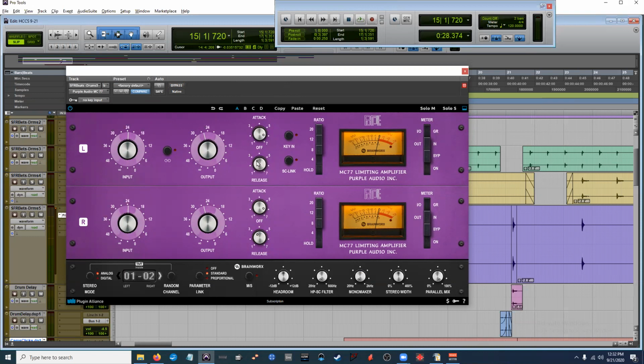Let's try messing with the release time. I'll make it real slow, and then I'll make it real fast for the second one. So remember, the knobs are backwards on this thing.